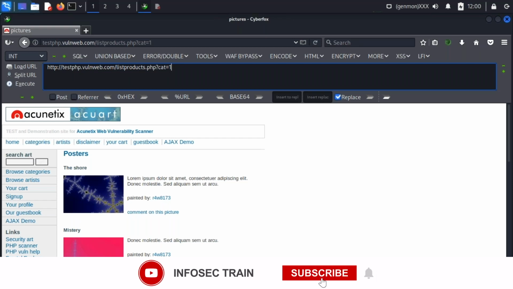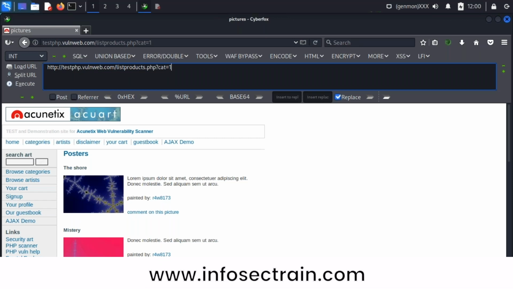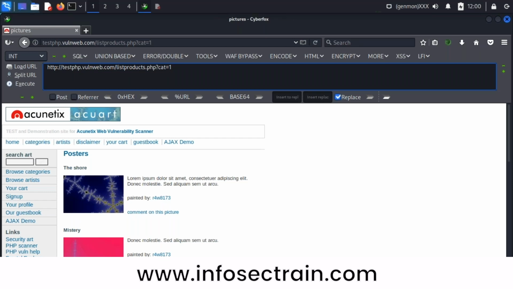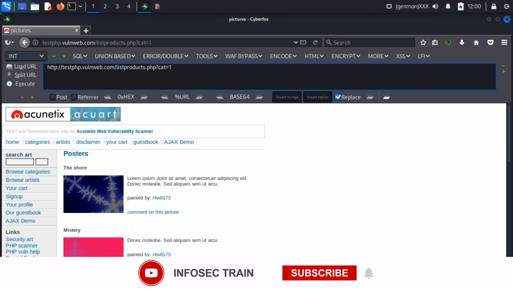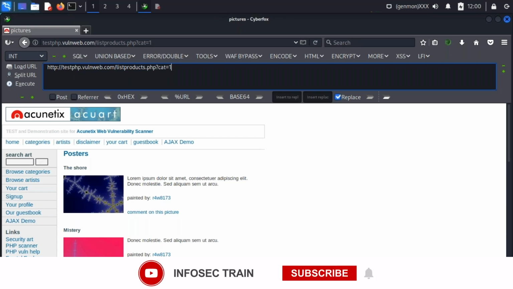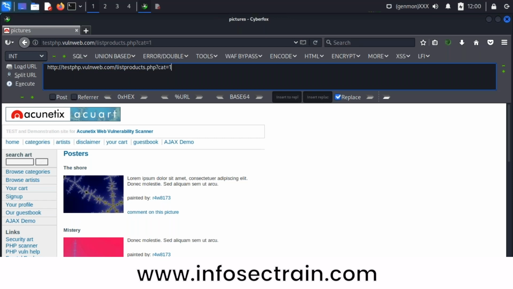But if the developer does not use any union based function, then you can't find union based SQL injection. First, I'll tell you the advantage of union-based SQL injection. If there are a thousand records available in the database and you exploit union-based SQL injection in the application, you can get all the data in a single shot. Not even a thousand, even if it has more than 10 lakh, one million records, you can get all of it in a single shot.